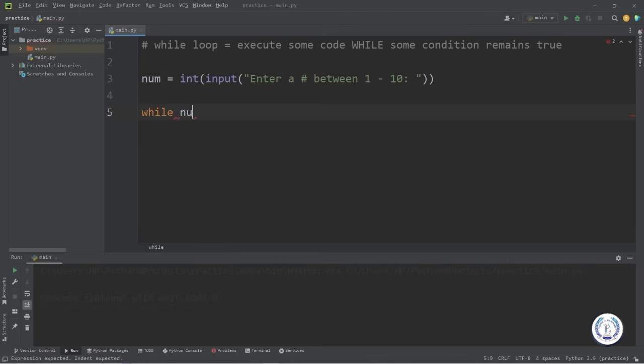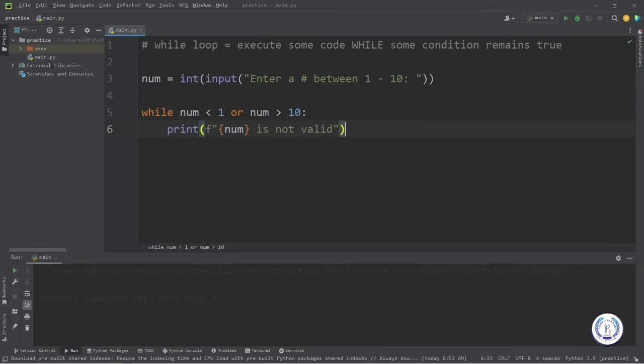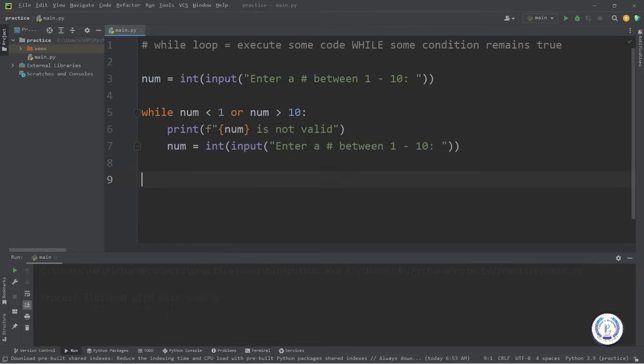While our number is less than 1, or our number is greater than 10, let's reprompt the user. Let's print, using an f string, our variable num is not valid. Then we will reprompt the user. Enter a number between 1 and 10. Once we escape the while loop, then we will print our number. Using an f string, your number is our variable num.